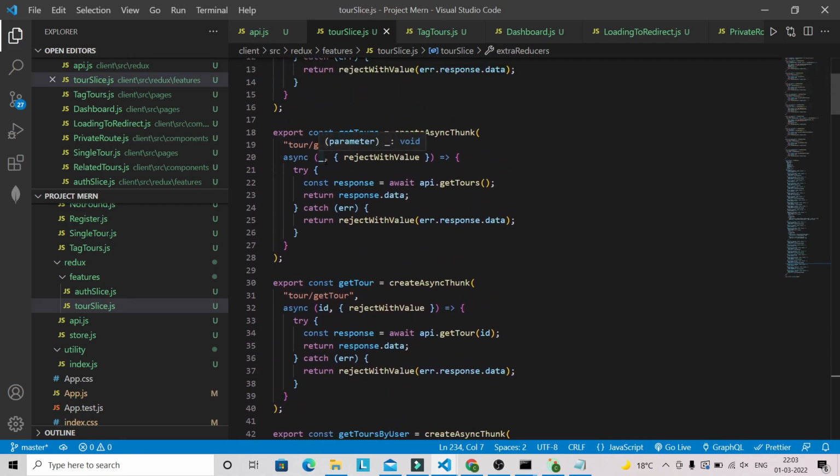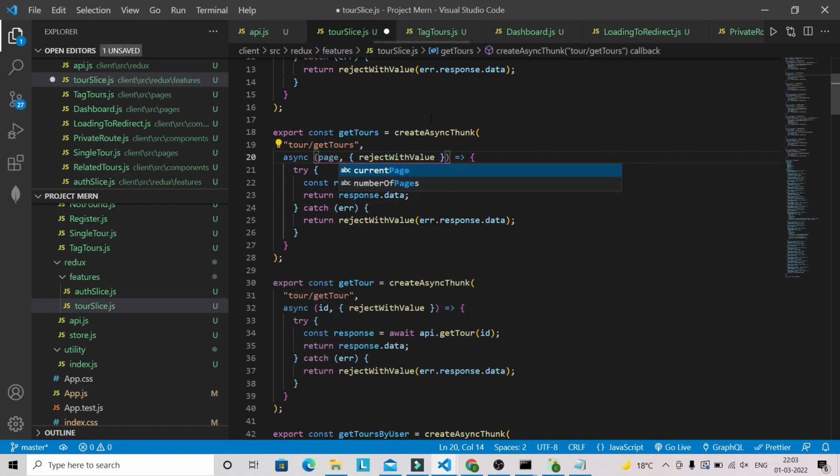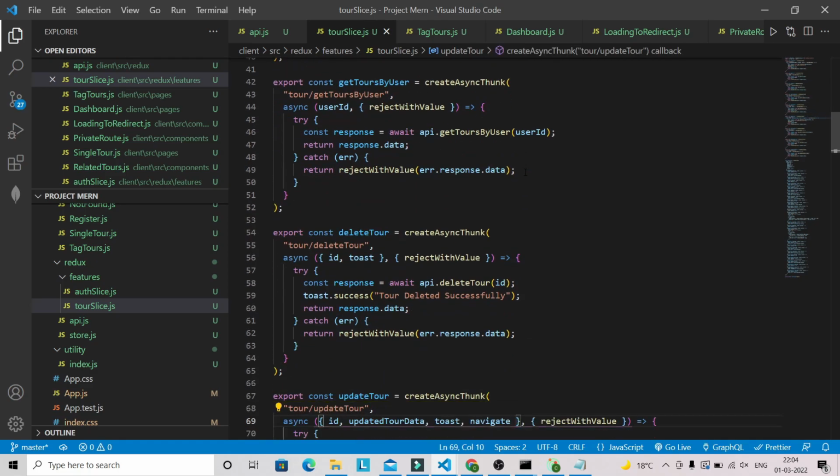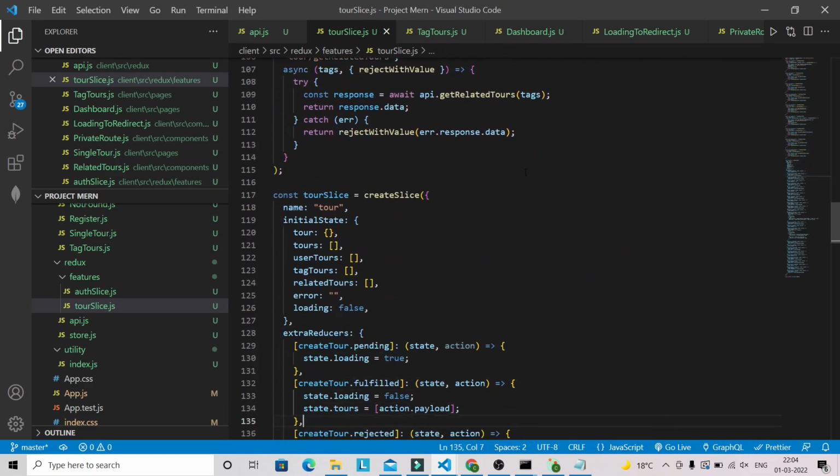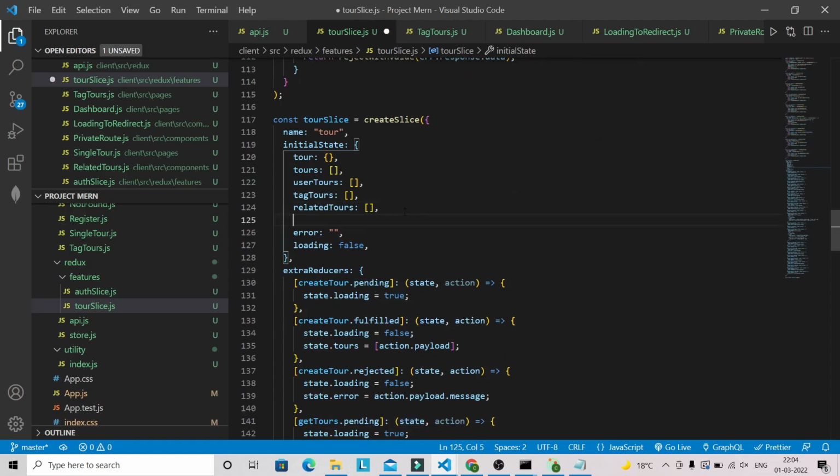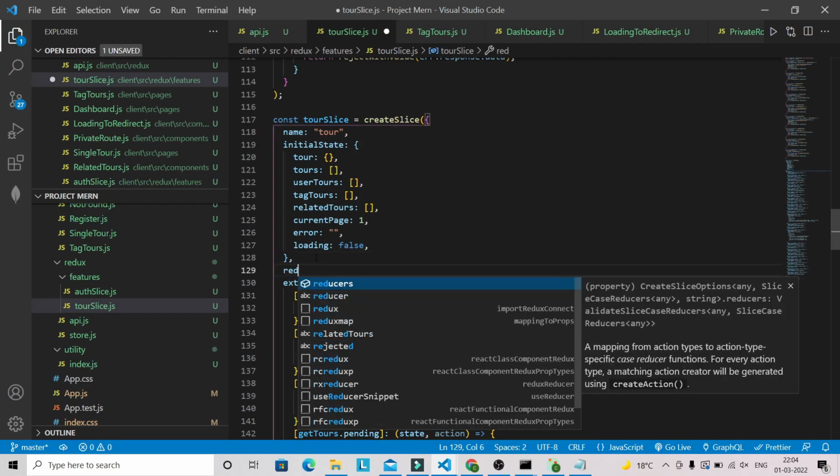So this is our get tour action. Initially it was not receiving any kind of argument from our component. Now it's going to receive a page, and we have to pass this page here in this API. And we have to also define one new state in our initial state. So let's define the current page. By default it will be 1. And we have to also define a new action, so we are going to create a new action inside our reducer.